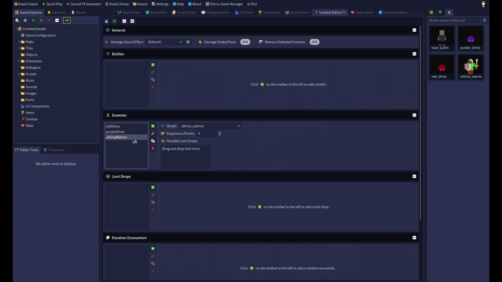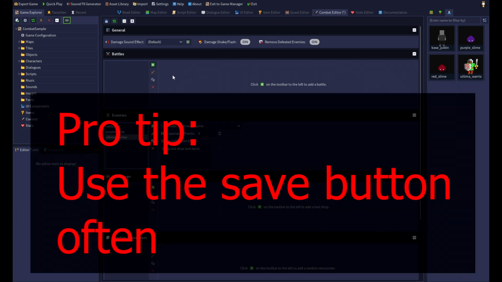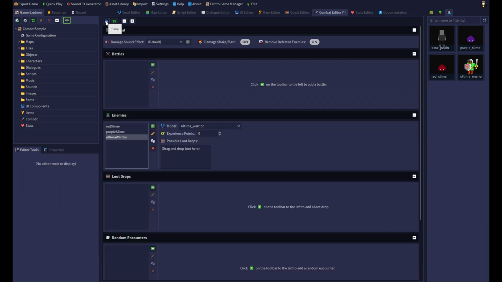So now we have some enemies defined. Oh, and a pro tip: when you're working in RPG in a Box, it is still kind of a newish application, and crashes might happen. It's a good idea to hit your save button as often as you can. Otherwise, you might lose some work.